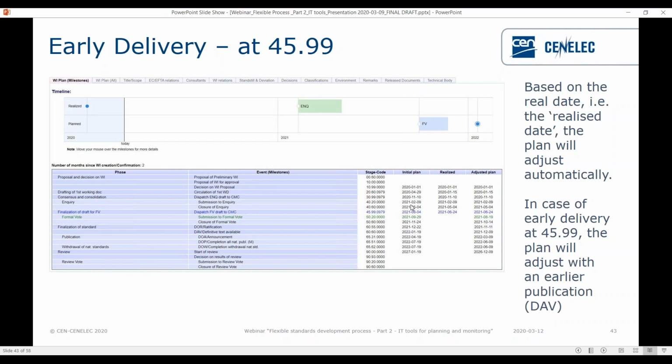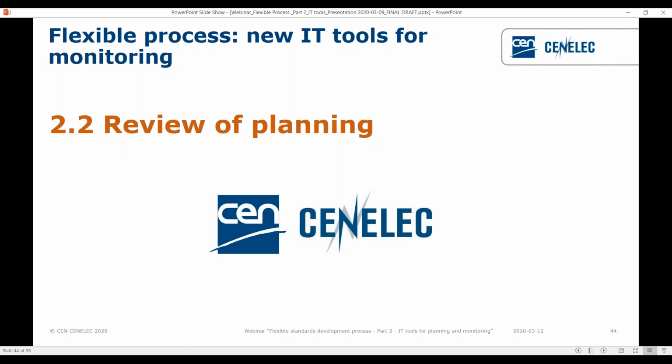And now here also an example for formal vote. So you will see that the dispatch inquiry draft to CCMC, so stage 3099, was supposed to be 10 November, has been effectively 10 November, and therefore the adjusted plan does not change. And then the dispatch of the draft for formal vote to CCMC was supposed to be on the 4th of April. In this case, the TC has been able to deliver the draft in advance. And of course, the initial plan will be adjusted and the standard will be published earlier. The time you gain under stage E will de facto trigger an early publication of the document.